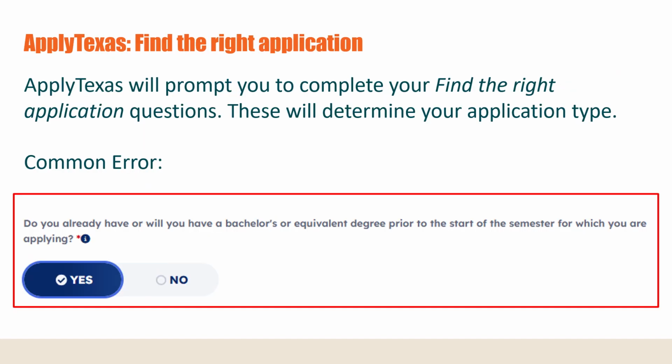So what are the Find the Right application questions? These questions will determine your application type, and it is the first thing Apply Texas will prompt you to do when you log in. A common error is this question. Do you already have or will you have a bachelor's or equivalent degree prior to the start of the semester for which you are applying? The answer to this must be yes in order to be classified as graduate. If you are currently in progress with your bachelor's degree, you are more than welcome to apply, but you must have your bachelor's degree before beginning a graduate program.